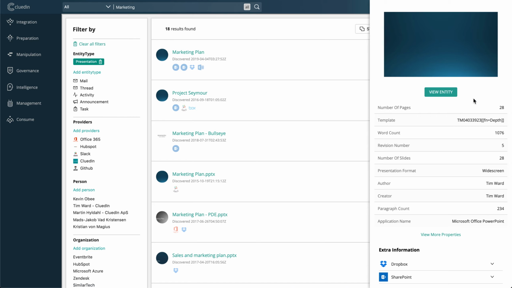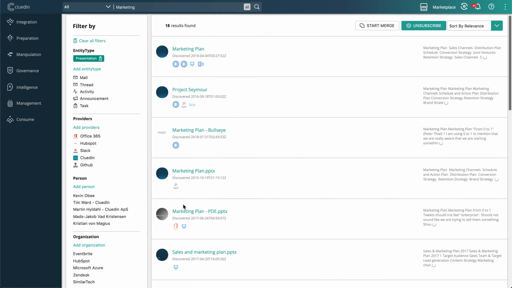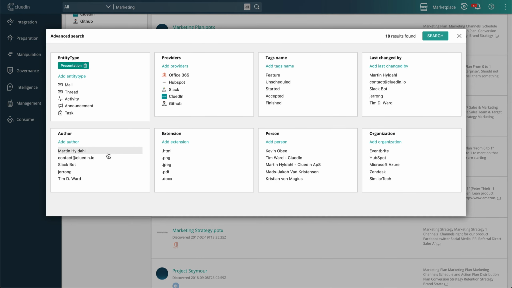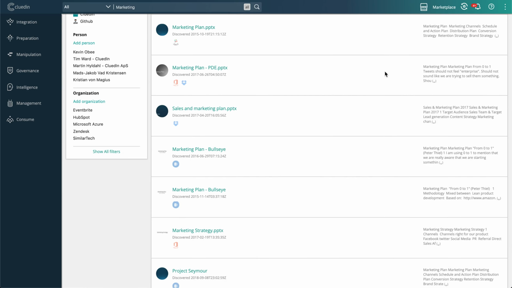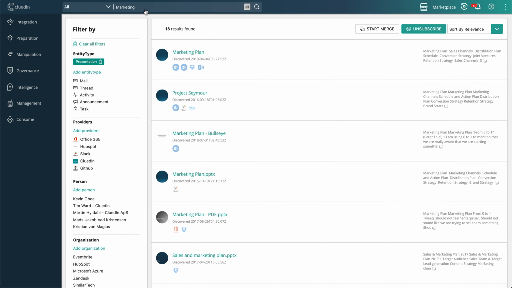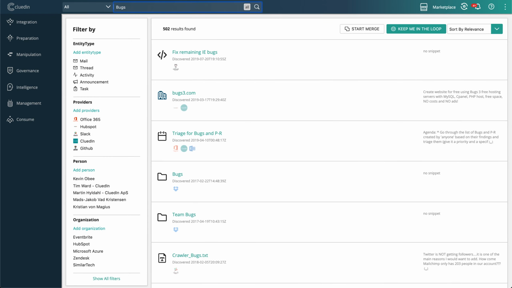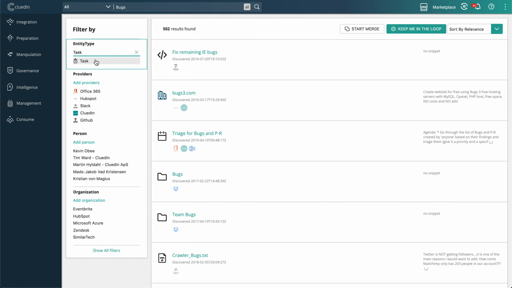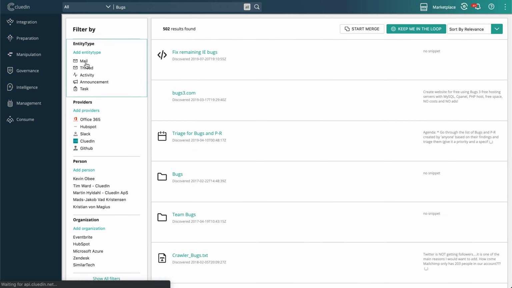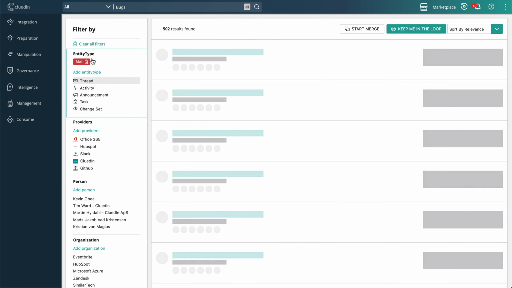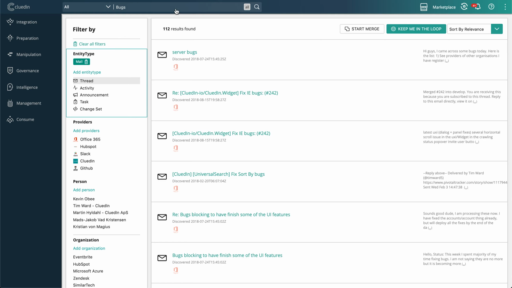So when I drill through to this record, I can actually see the unified view of this presentation. Now, of course, there's different types of filtering that we can do. There's an advanced filter that allows me to filter by all of these different types of tags and properties to really narrow down to what I want to find. And one of the other interesting things is if I was to search for bugs, that's kind of important to me. And I might want to filter down to tasks, for example. Maybe let's try something else. Let's try mail. So this is mail where the word bugs is mentioned.